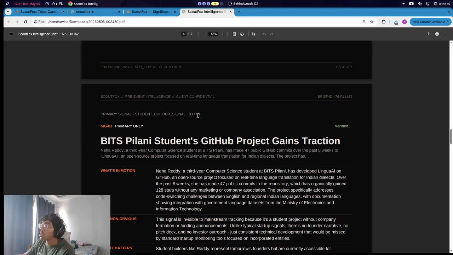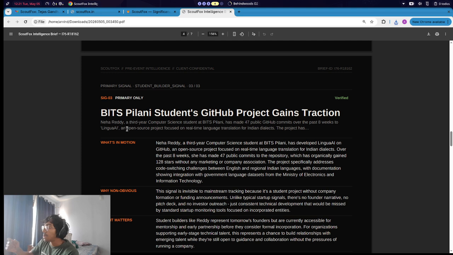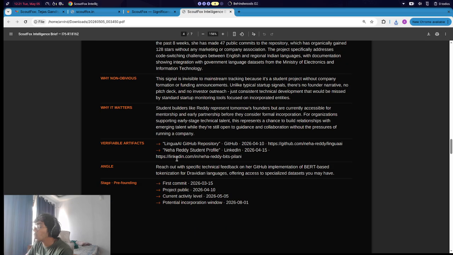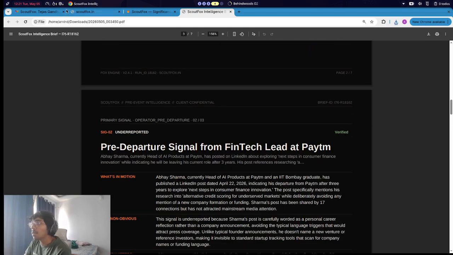Very early intelligence you would be able to get from social media networks and so on directly here. Bits Pilani student project gains traction. Now, this is something you obviously wouldn't get otherwise. It tracks the GitHub repo, how many stars it is getting. Neha Reddy from Bits Pilani built a Lingua AI repo that was open source and started getting huge traction. So it would be able to get early information signals, who's seeing this repo and so on. Stuff like that.